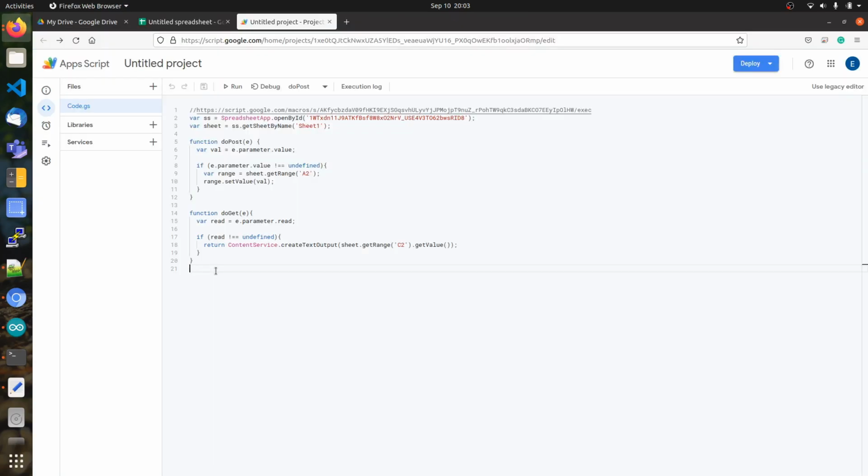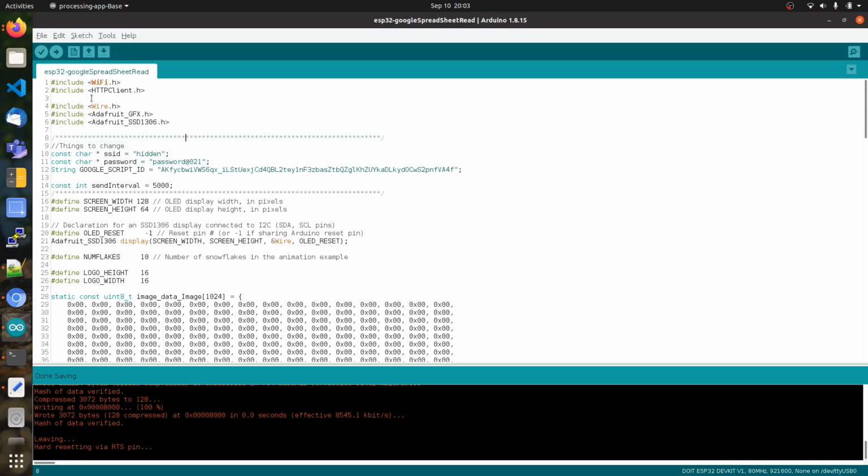Now our Google spreadsheet is ready. Now we'll move to the Arduino coding part. So let's see what is there in the Arduino code. This is the library file for Wi-Fi connection. This is the library file for HTTP connection. These are the library files for OLED display.